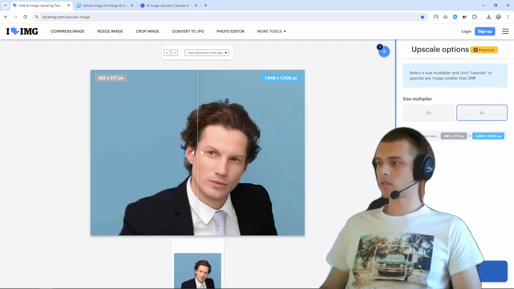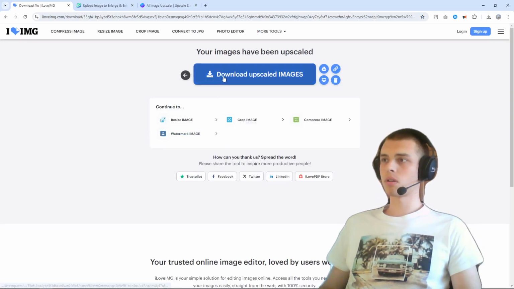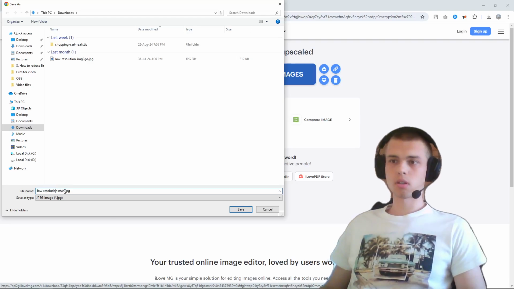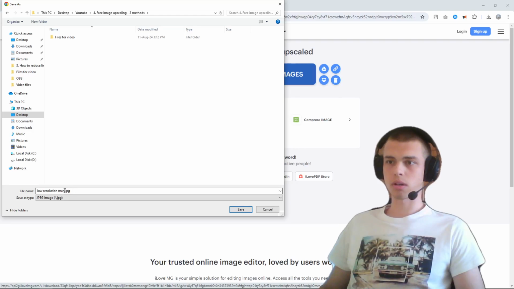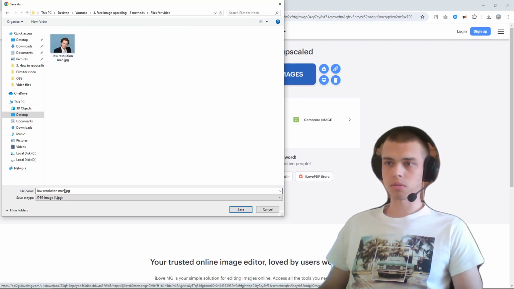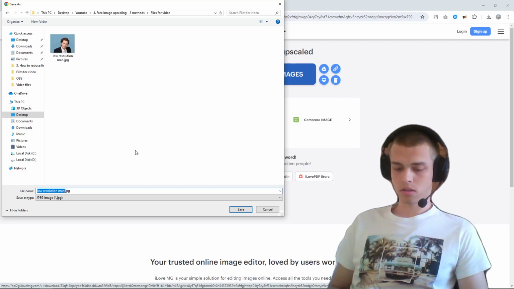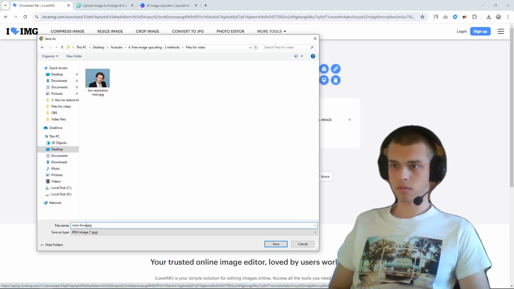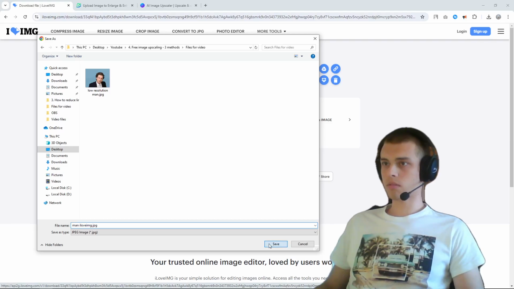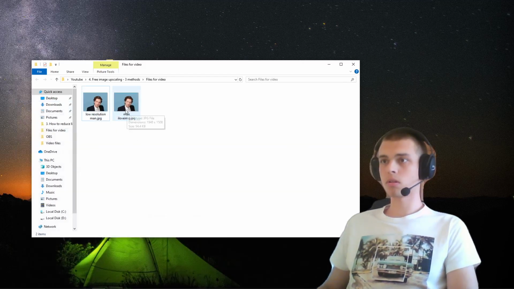Okay, let's click upscale, and here it's upscaling my image, and let's download it. I will save it not in downloads but in a different folder, video files. I will call it man iloveimg. Okay, let's click save. Let's take a quick look. How does it look?